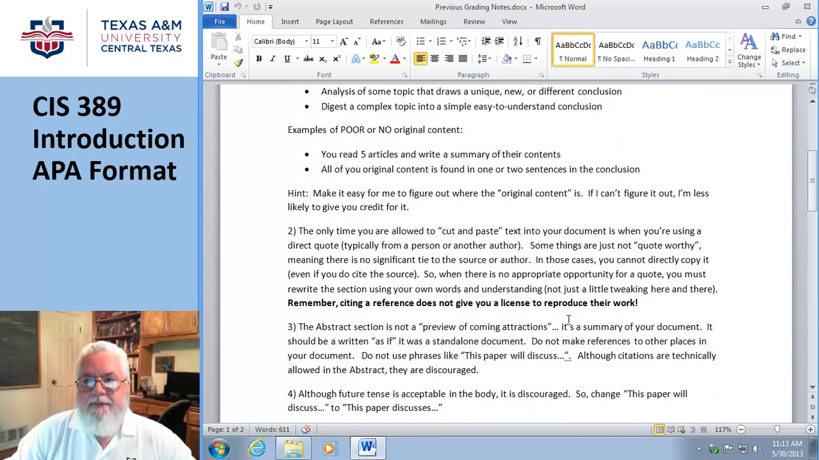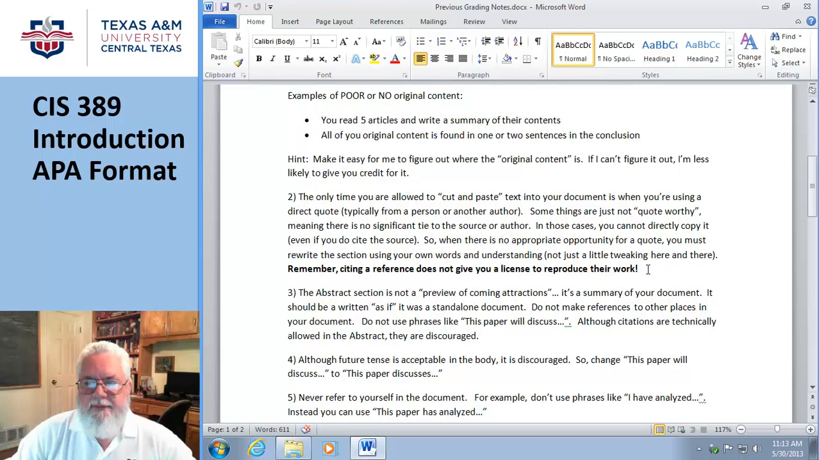Okay. The next one. This is not complex, but again, some people have problems with this. The only time you're allowed to cut and paste verbatim from some other source is when you're quoting them. And quoting them has to have some sort of a reason. It's got to be a person or an author who's actually saying something that's relevant. You can't just quote a section of a book, okay? That's not right. As I'm saying here, some things are not quote worthy, meaning there's no significant tie to the author or the source. In other words, you saw something that looked pretty cool in a book and you wanted to copy it. No. In those cases, you cannot directly copy it, even if you cite the source.